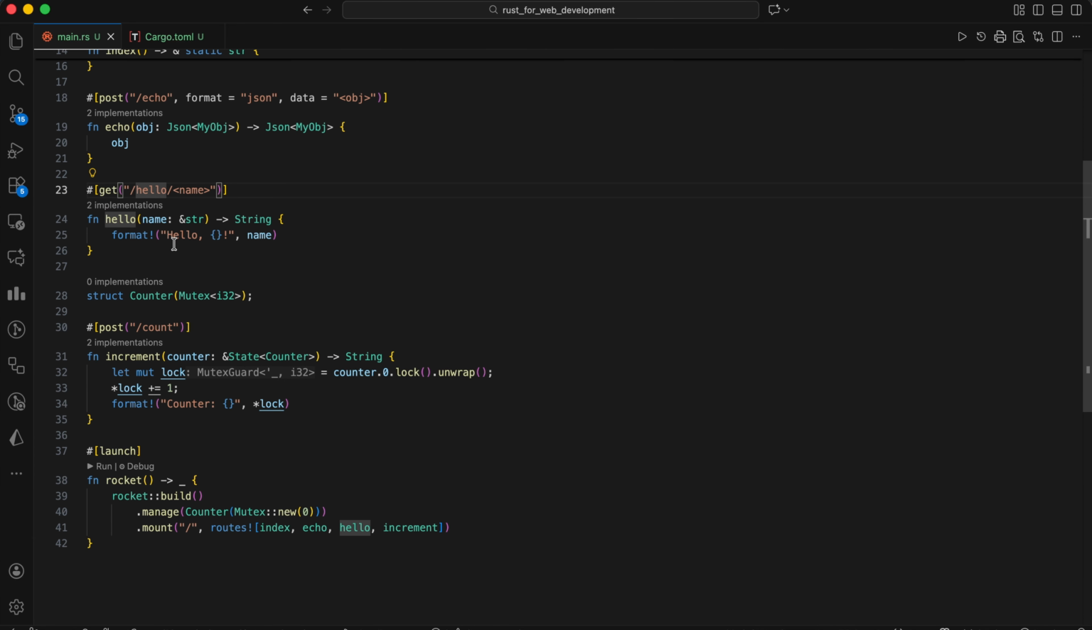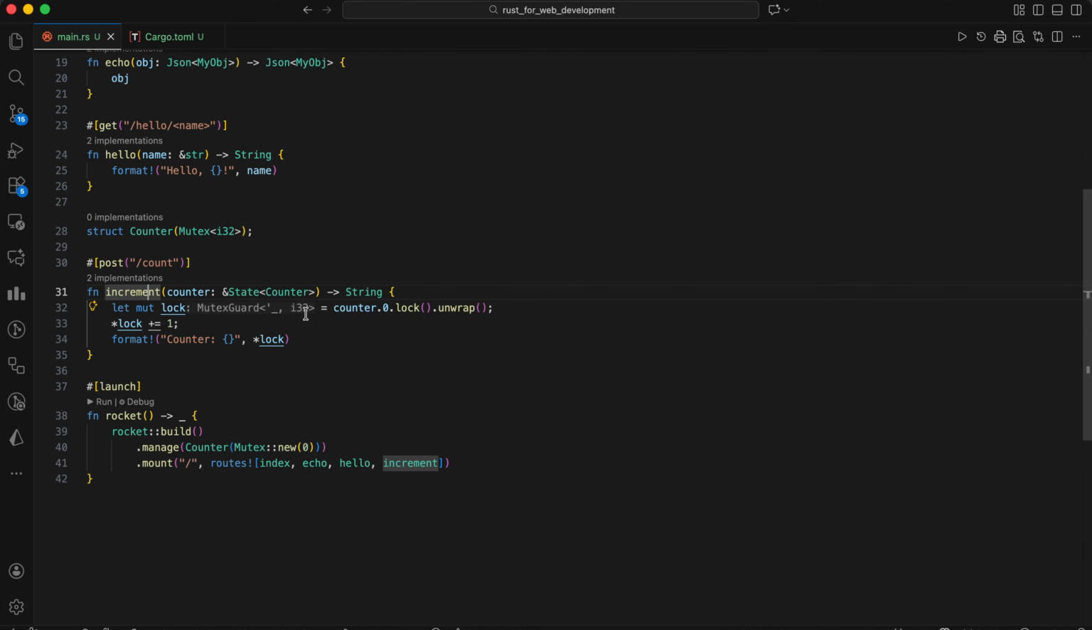Hello is a get route demonstrating dynamic path segment routing, where the value provided in the URL is extracted directly into the name string function argument. Increment, a post route demonstrating shared state management. It uses the counter struct and receives it via Rocket state of type counterguard. It locks the mutex, increments the inner integer, and returns the new count, ensuring thread safety across concurrent requests.